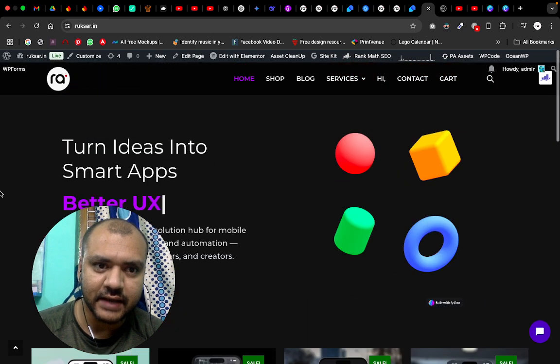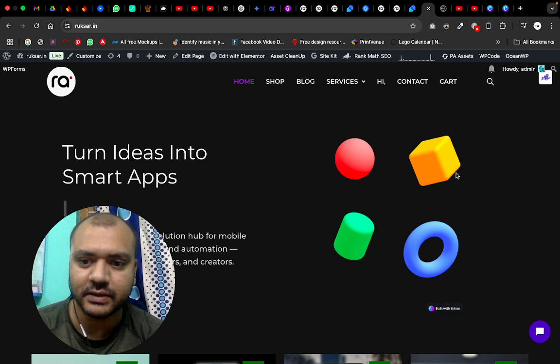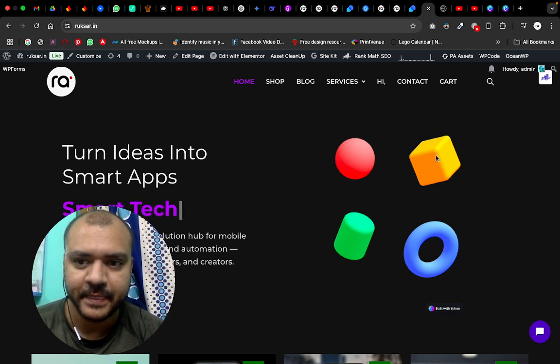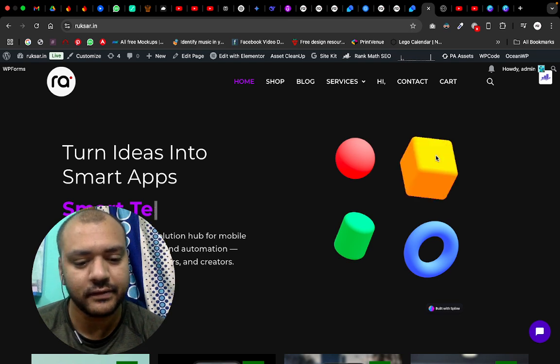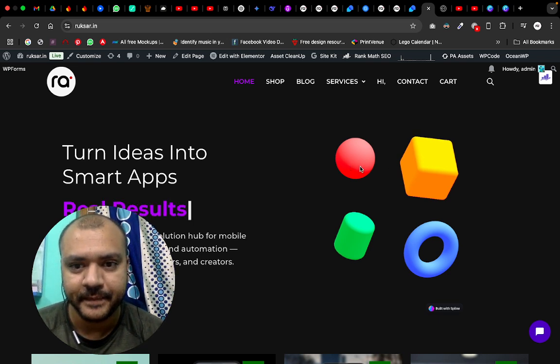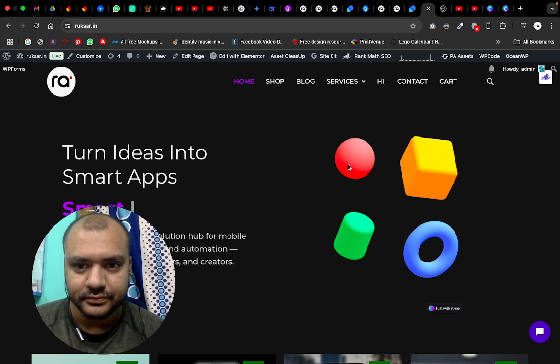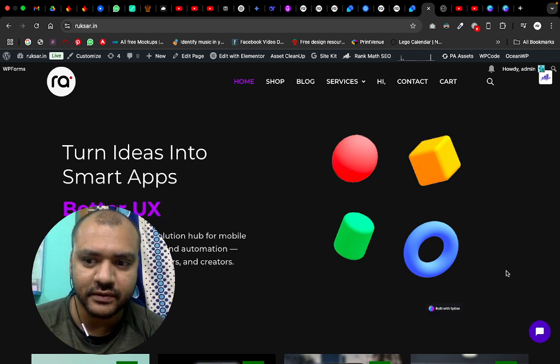My website has a lot of graphics. Let's say some 3D elements built with Spline. I've integrated it on a WordPress website, and I have designed my front pages with Elementor. So you could see these are some interactive 3D elements on the website, and this is built with Spline.